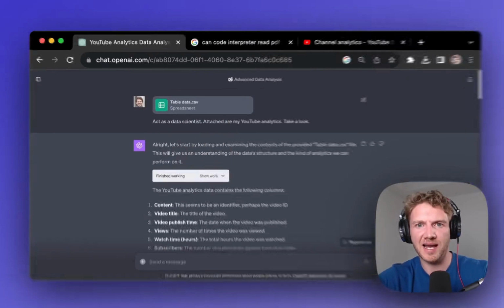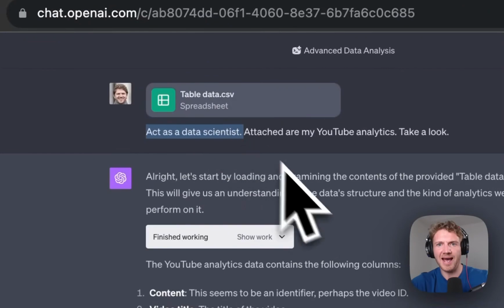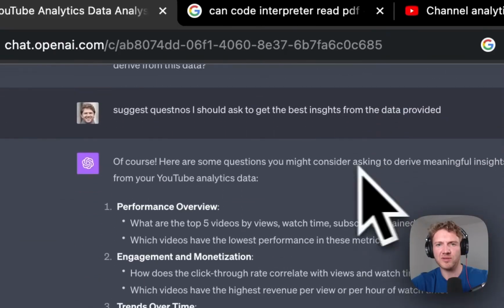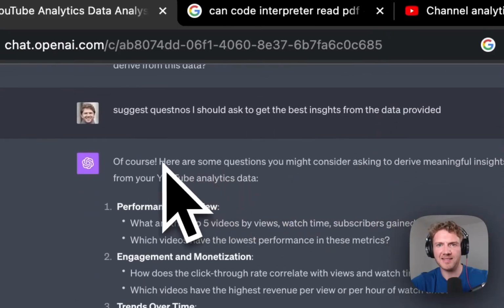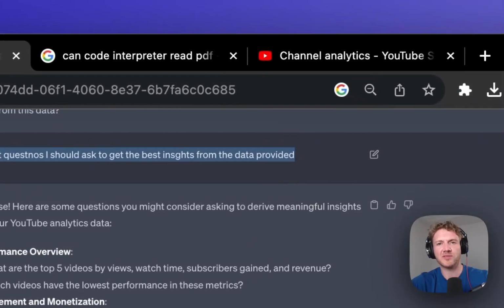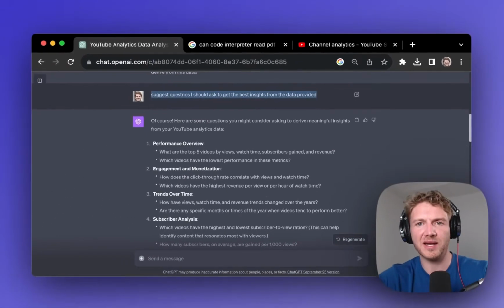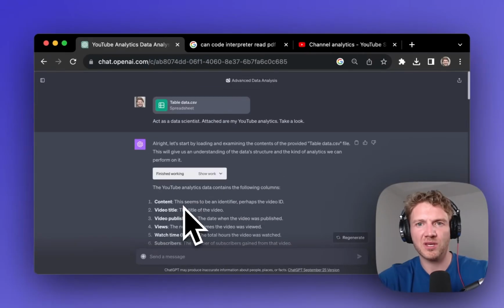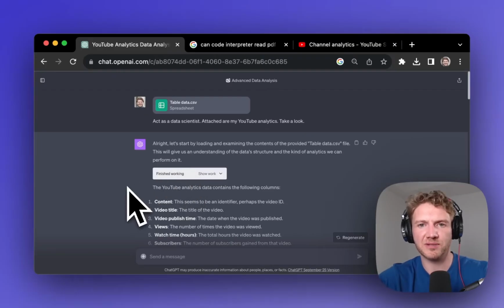Remember to ask it to act as a data scientist and say what type of data it is. And then also, I think it's a good idea to ask it to suggest some questions you should ask. So with those steps, you don't need to know anything really about the data or what questions to ask to get insights from it. So that is the data analysis tool, also known as Code Interpreter. It can do a lot more, but I think that's a basic introduction to show you what it can do. So try it out for yourself.